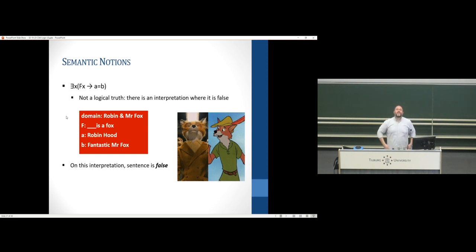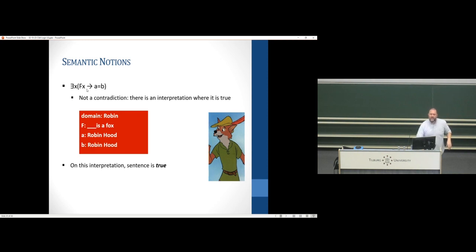Cool. Yes? Is it because F extends that it doesn't make it a contradiction? You got me for the next one, right? So, right, all we've shown is that it's possible to make this false. Let's think about showing it's not a contradiction, right? If we want to show it's not a contradiction, what we need to show is that there's at least one interpretation where this sentence is true. And here's one such interpretation.